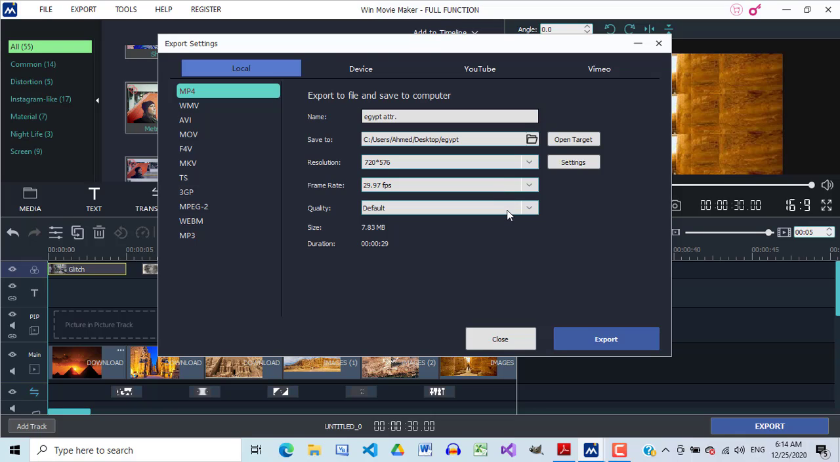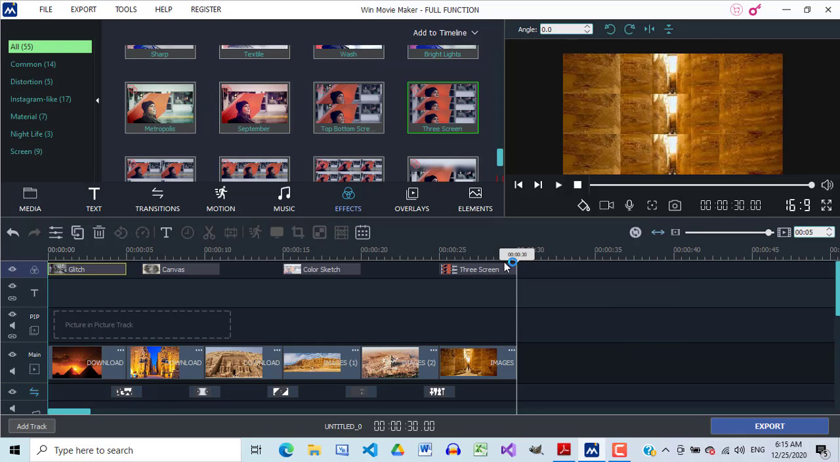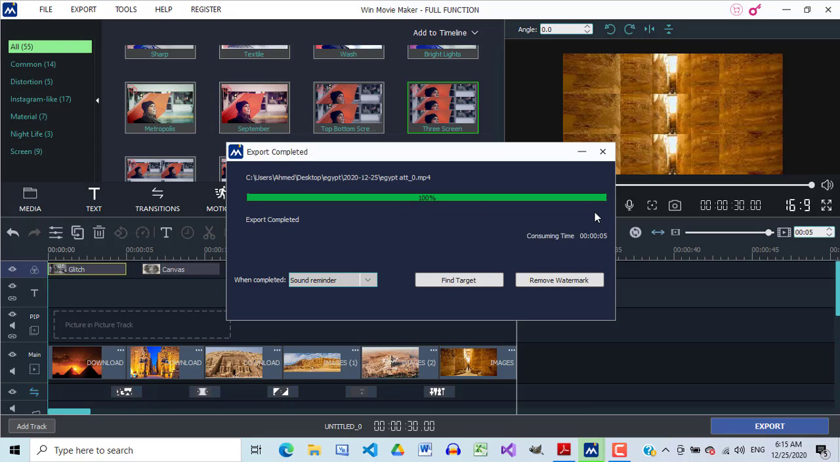Frame rate, let's leave it as it is. Default quality, let's use it as MP4. You have many extensions here, MKV, AVI, WMV. You have it as you like. Okay, so we will export the file. It's only a 7 megabyte file, so it's very simple. You could continue and so on. It will export your file like this, and it will start exporting the file with the extension you already asked for, so you could place it in the folder.